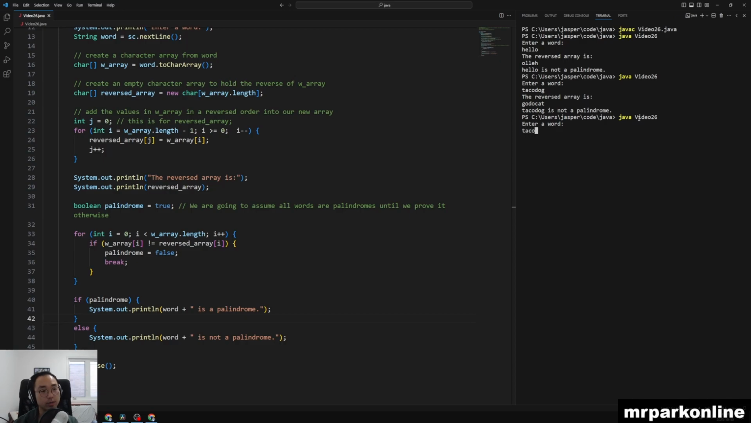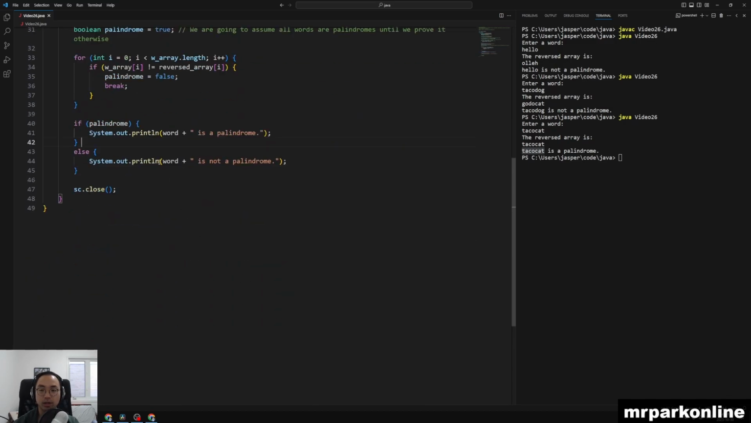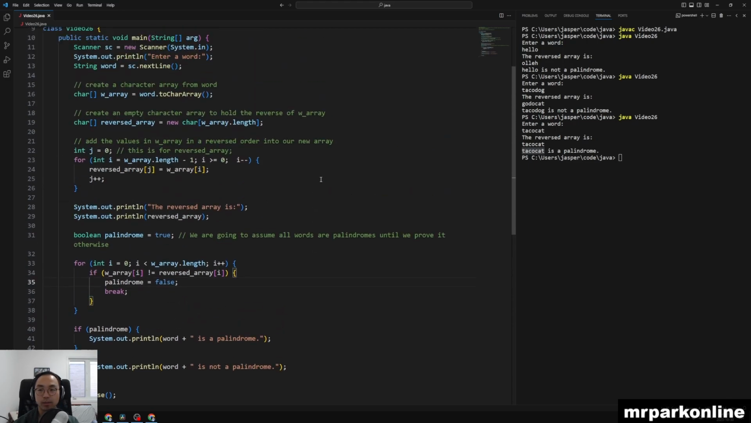But if we were to run it with something like taco cat, which is legit a palindrome, the reverse array is this. Then we get to compare T and T. They're the same, so it doesn't turn this to false. A and A, C and C, O and O, C and C, A and A, and T and T are all the same. Therefore, we just finish this loop without ever changing this Boolean variable to false, because none of them are actually not equal to each other. So we get to go into this if statement here and say that the word we inputted at the beginning is indeed a palindrome.